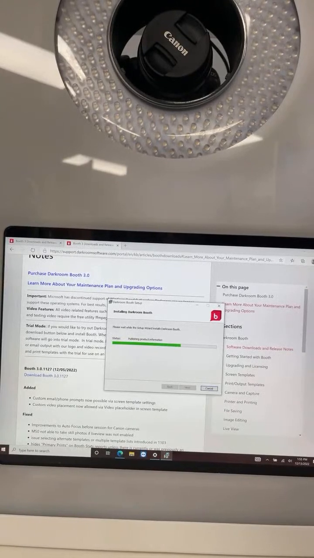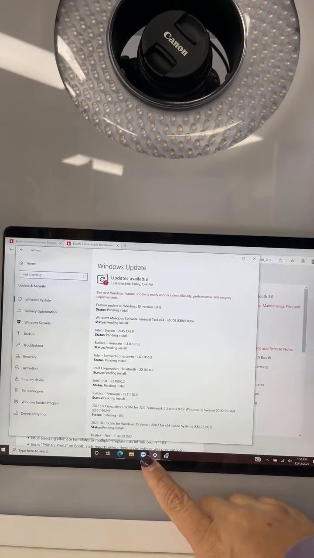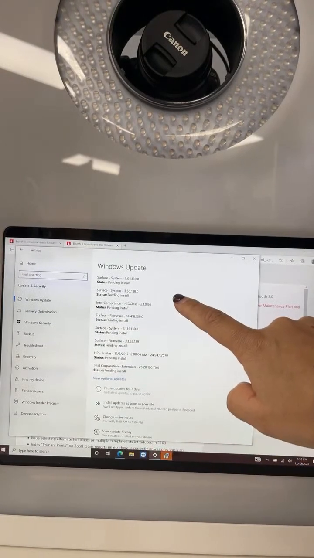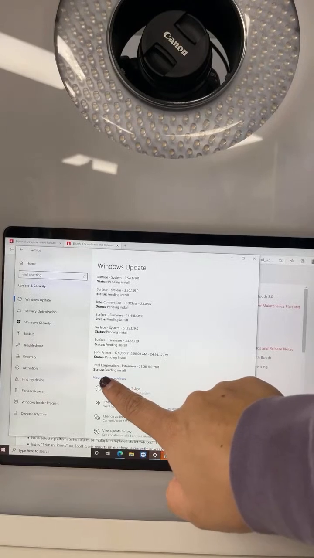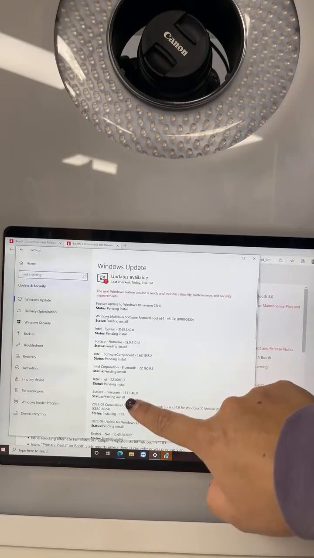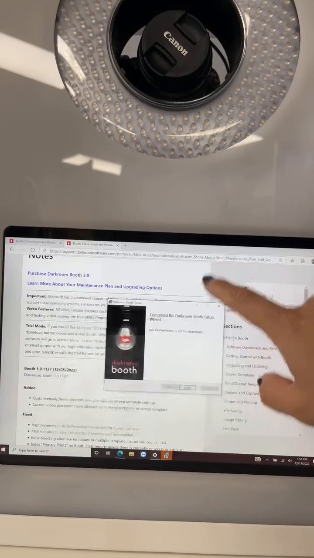So wait for this to install, and then I'm going to show you the basic settings that we need to have our photo booth at. Okay, so we'll just wait a couple minutes. Should be a couple moments. Let's see what our installs are looking like over here. Another thing down here where it says view optional updates, you can click on it and it'll give you a whole other list, but looks like everything's installing pretty good. I'm going to minimize that.